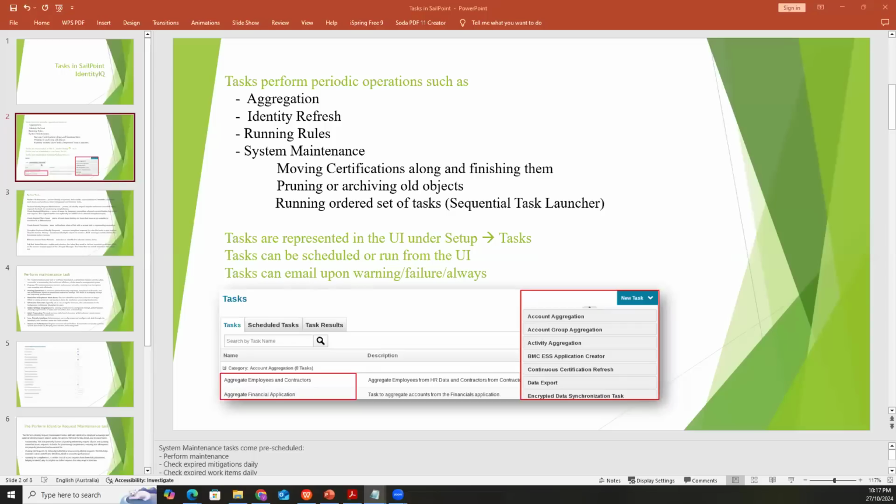It's an interactive session, so keep discussing so that we come to know some of the information that you guys also know. Yes, identity refresh, perform maintenance, all these are daily scheduled tasks, and some are scheduled every 15 minutes. Yeah, that's right. There are different types of tasks within the system.